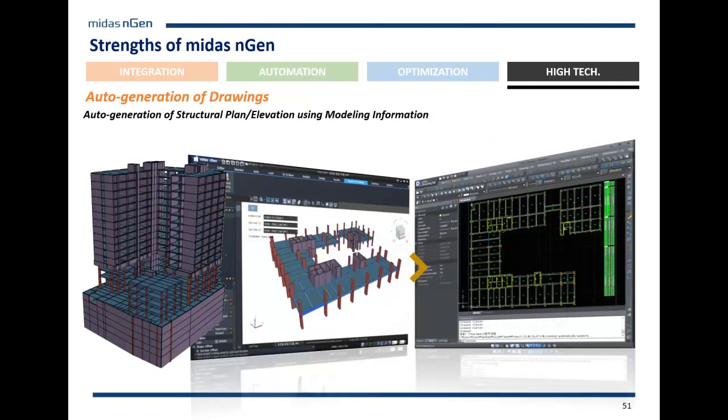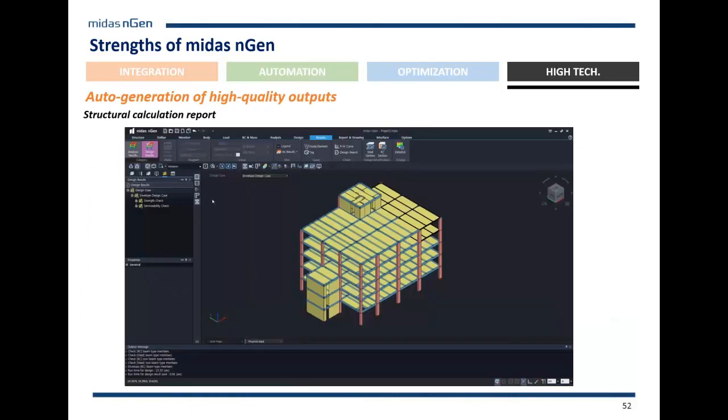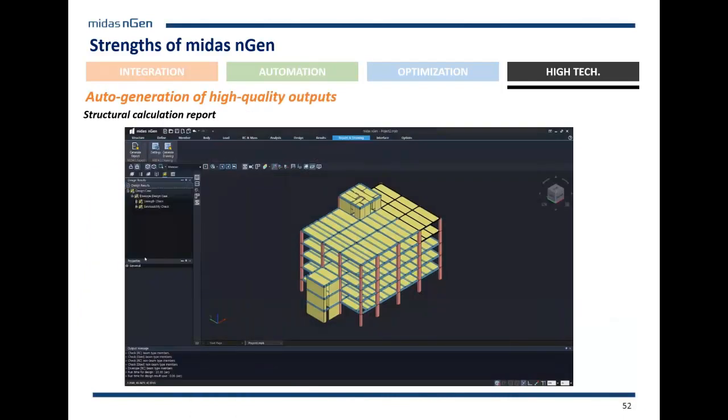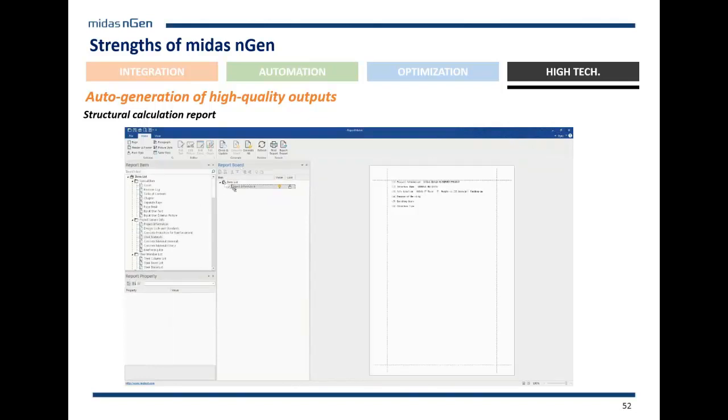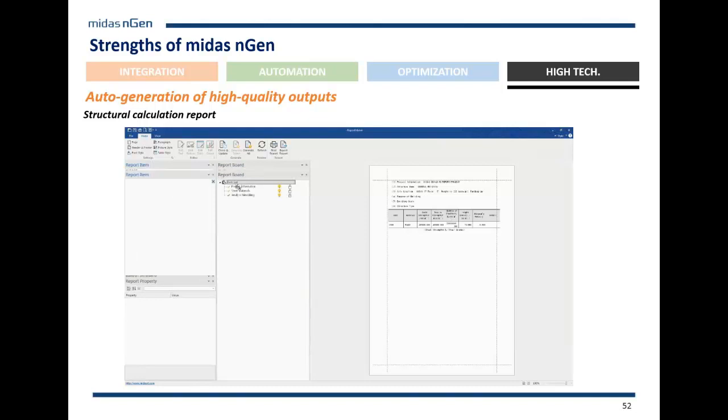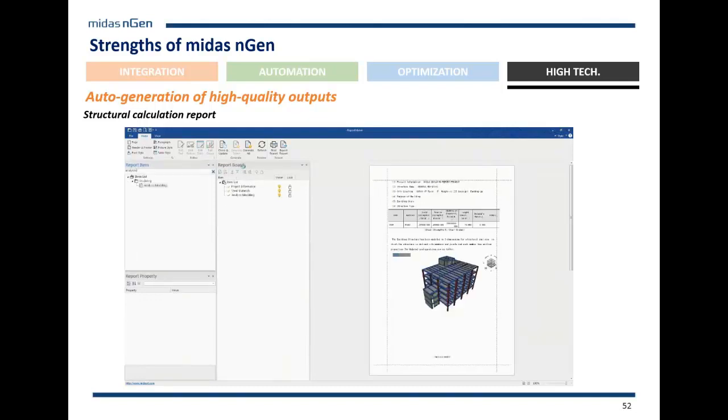Then drawings also can be automatically generated. So we have seen the column layout, column and foundation layout. Similarly, we can get the results for all the floor levels. This is just a quick go through about how the structural calculation reports can be generated by the report maker in MIDAS nGen.